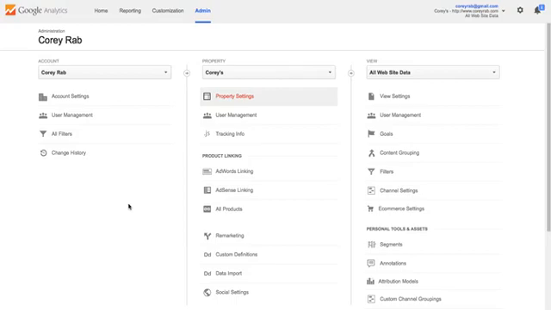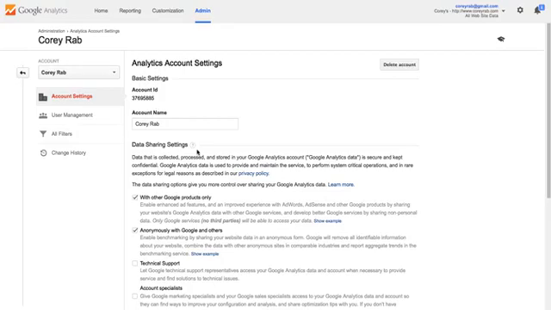But the first section I want to talk about is the account. The account is kind of the hub of every other property and view that's going to be in your account. So it's the main account, for lack of better words. But what you can do in your account settings is really high-level stuff. If we go into account settings, it's just the account name, so that when you go into your account dashboard you can tell it apart from other accounts, if you are managing multiple Google Analytics accounts.